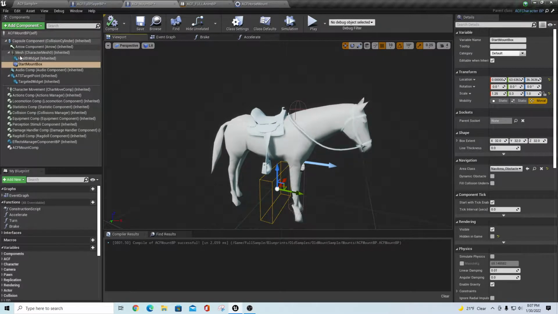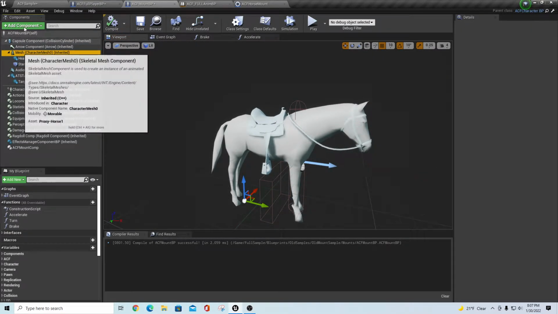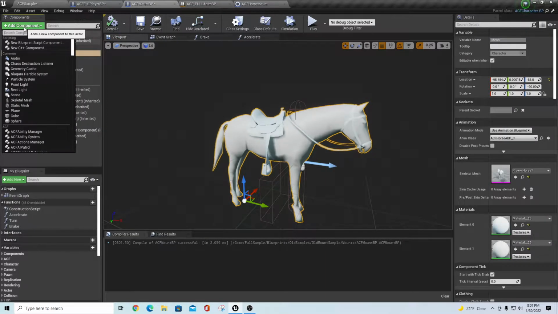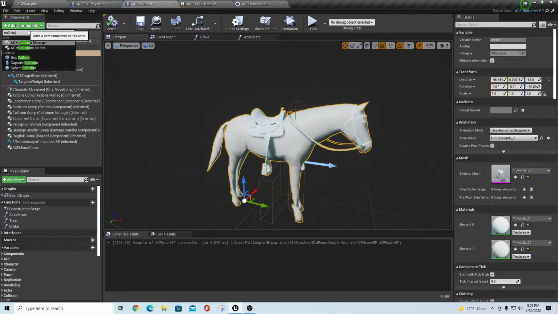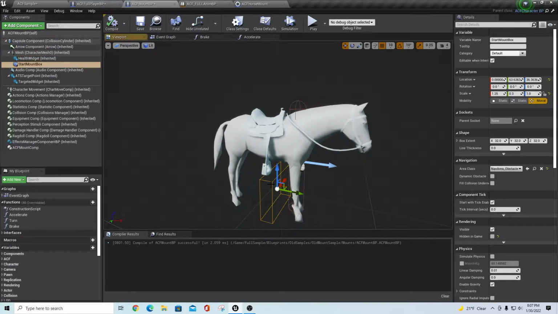You would do this by highlighting the mesh or whatever and saying add component and typing in collision, and you should get the chance for a collision box or collision capsule or whatever. I'm using collision boxes for mine. And once we put the collision box in there, you size it and locate it in such a way that it's where you want your player to be standing when they start to fire this mount off.